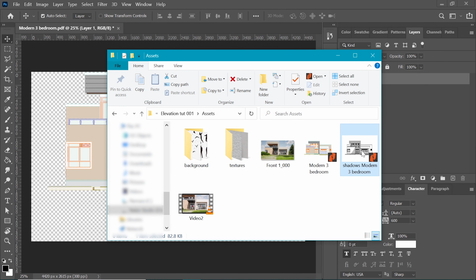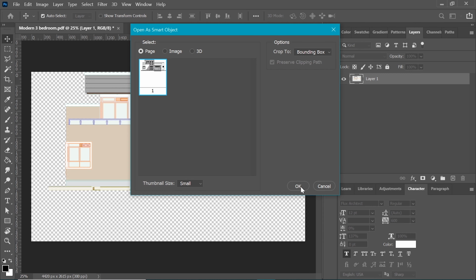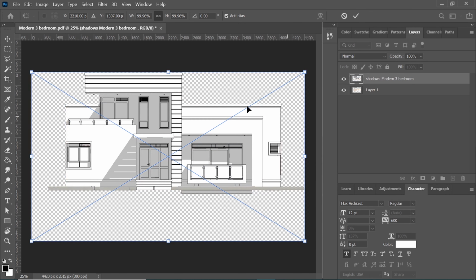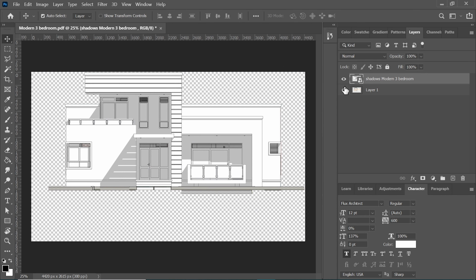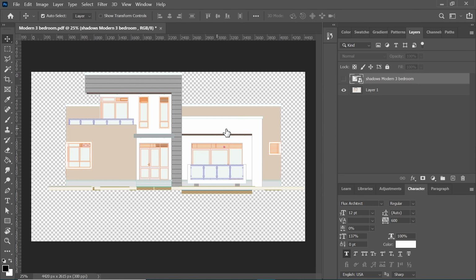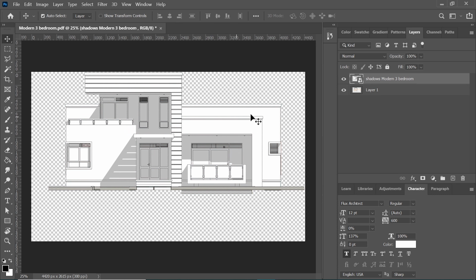And next is this shadows folder. When we drag and drop it on top of this and say OK, you can see that it fits perfectly well on top of this one. So I will say OK in order to place it. So we have these two layers. The very first one has the base color and the top one is the shadows layer.